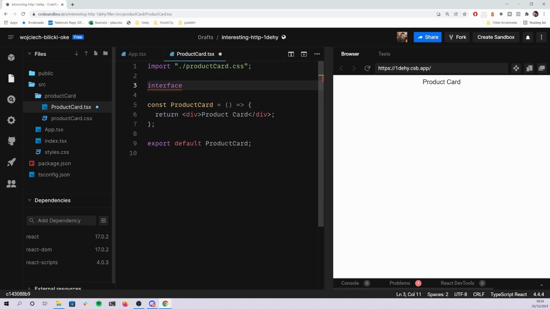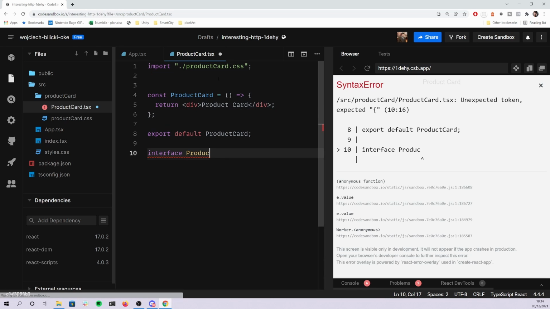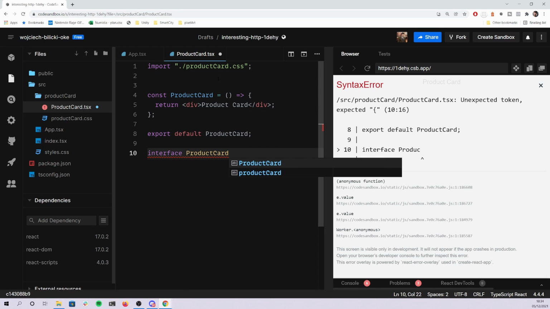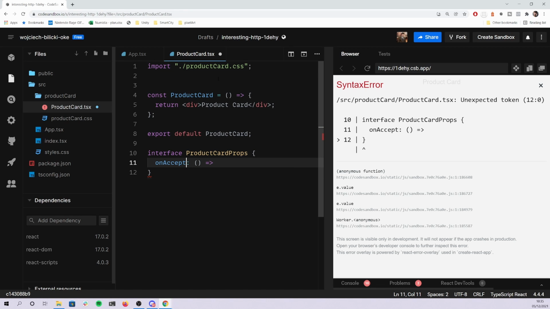It's always a good start. So I'm going to take it to the bottom since it's not really that important. Interface ProductCardProps. I'm going to say onAcceptButton. So whenever someone clicks the accept button, like add to cart, maybe we can make it add to cart, or even onAddToCartPressed. Okay.